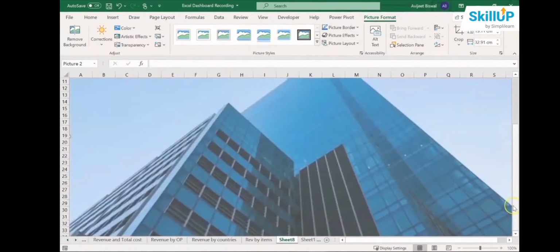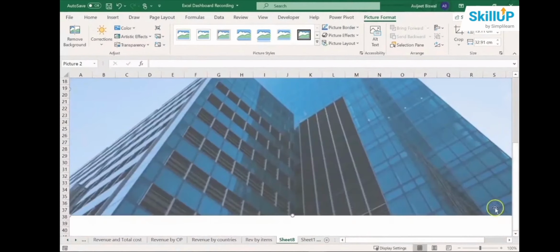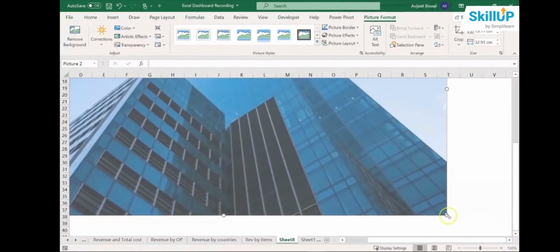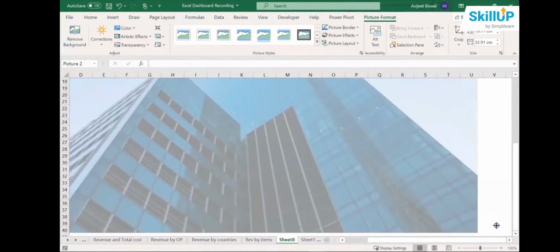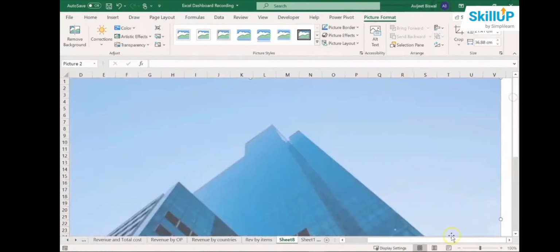Alright, so you can see I have successfully added a background image. If you want you can still expand this background image a bit to the right. Cool.